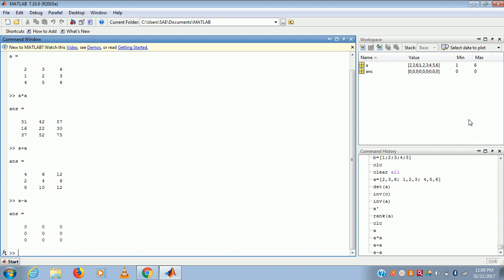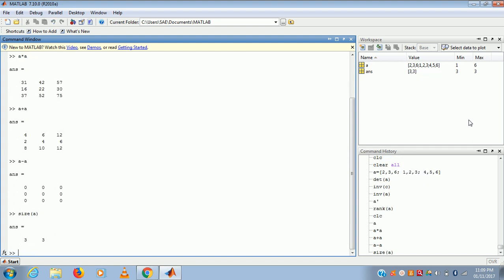If you want to find out the order of this matrix, then also you can find out the size. Size is the short command, size of the matrix A, and that will show that this matrix has 3 rows and 3 columns.